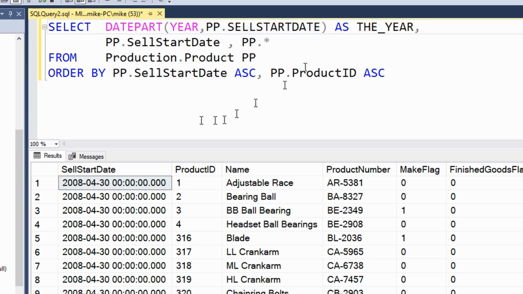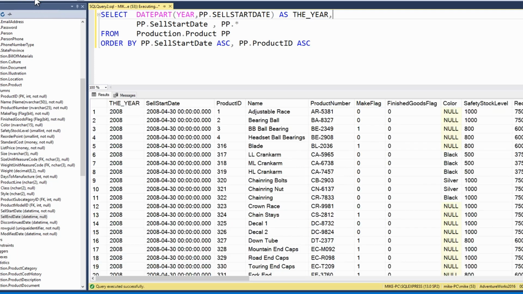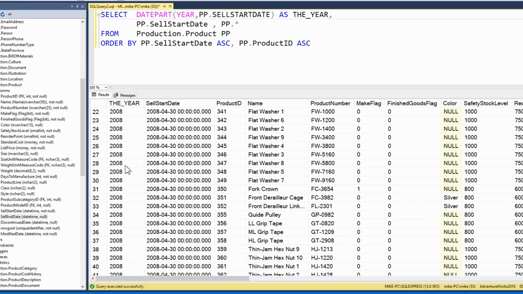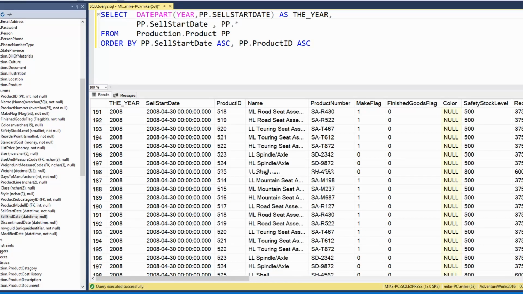So let's just run that query and see what it gets us. Check that out. We've got the year. The 2008 part of that date is expressed in its own column.